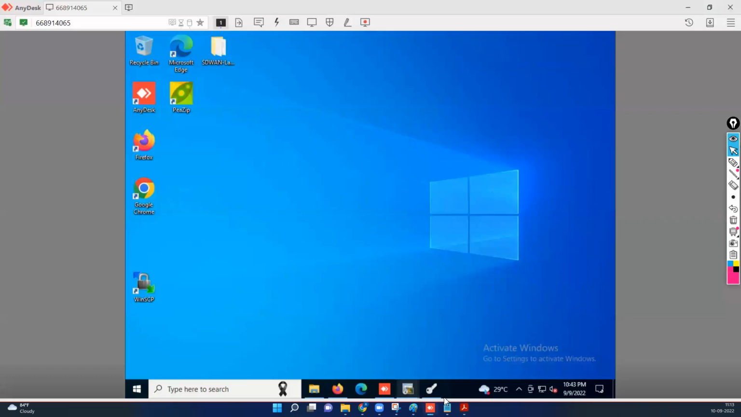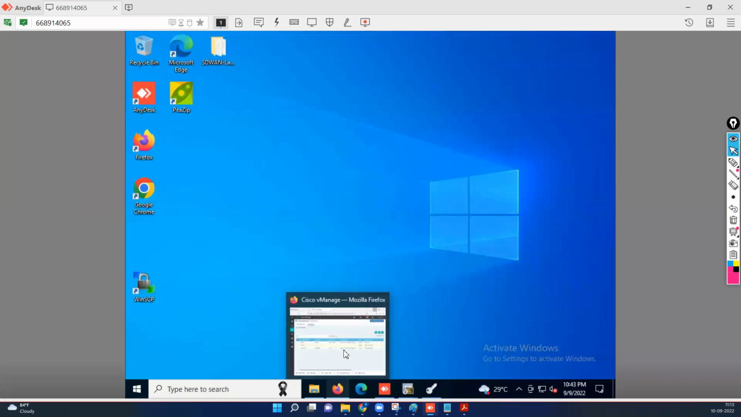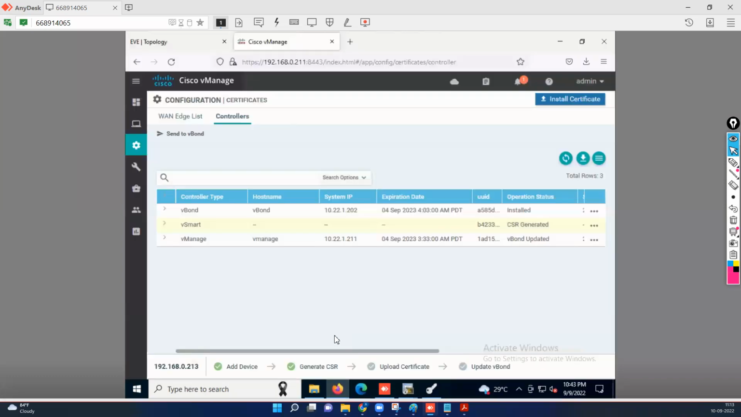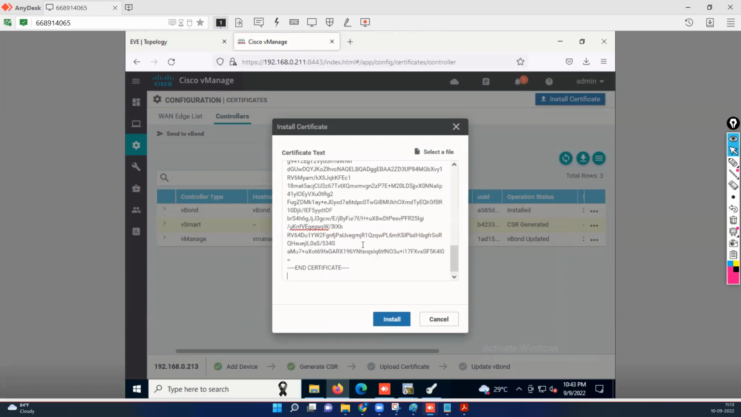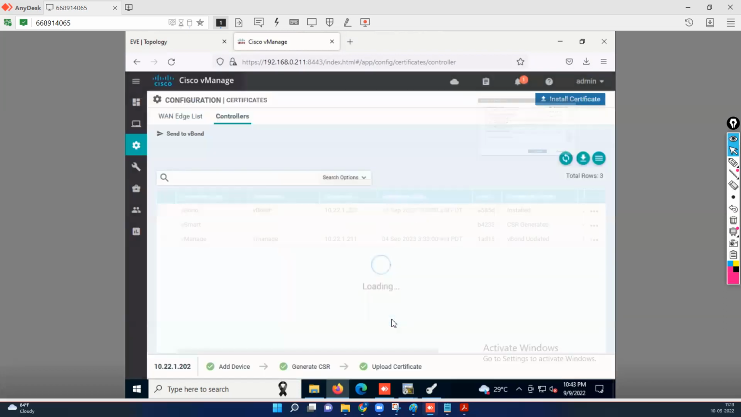So coming back, we go again over here. So this is the vsmart controller. We'll click now on top. We have the install certificate, and we did not export it as a file. So we need to do copy paste: right click, paste the content which we copied on the clipboard. So this is the certificate, and the certificate you should see. Now I install this.